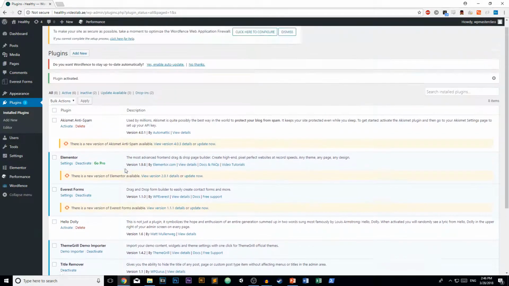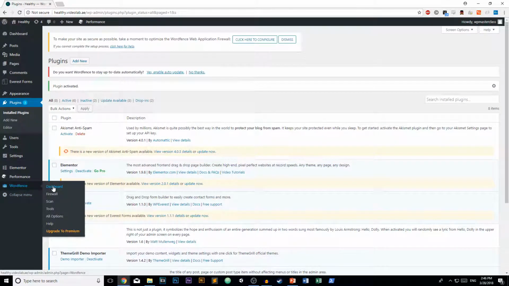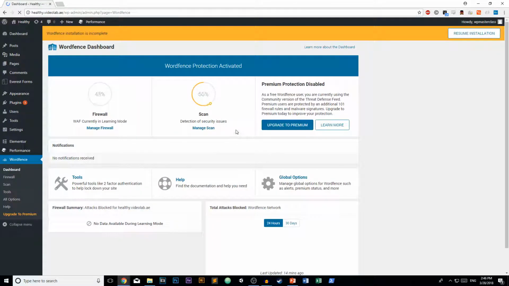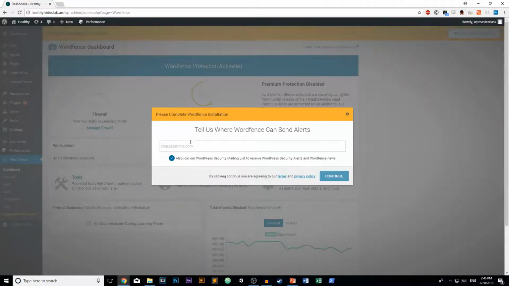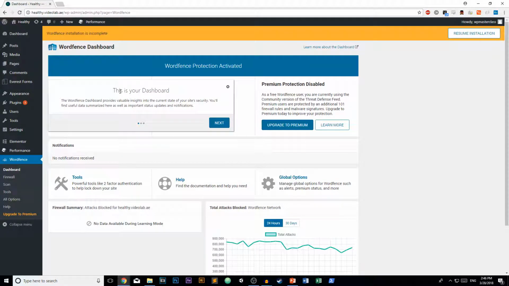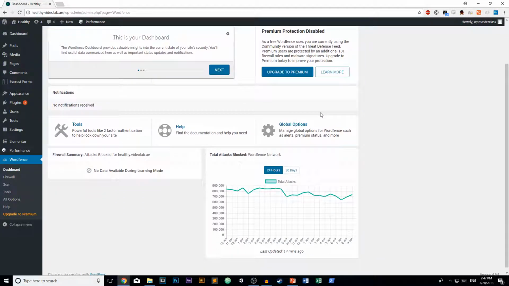All right, so I'm back to the plugins page. Now we're just going to head over to WordFence and check out our dashboard. So here is just going to give you some status updates about what's going on. You can see we've already put this in, so you don't need to put that. I'm just going to close off. So you can see here that we have a few things. It says this is your dashboard. There's just a few things that you can do.